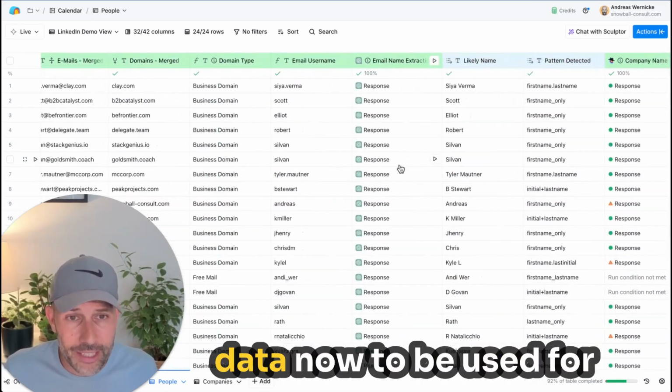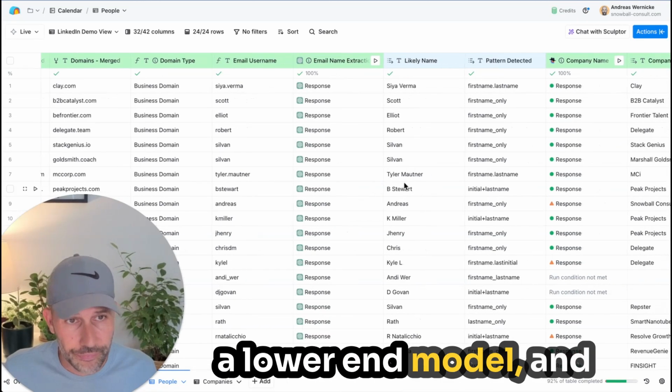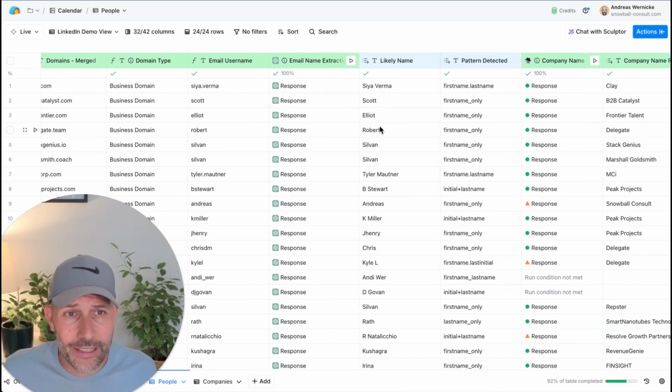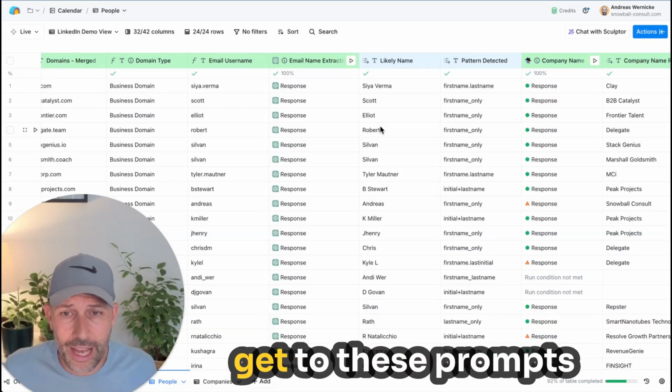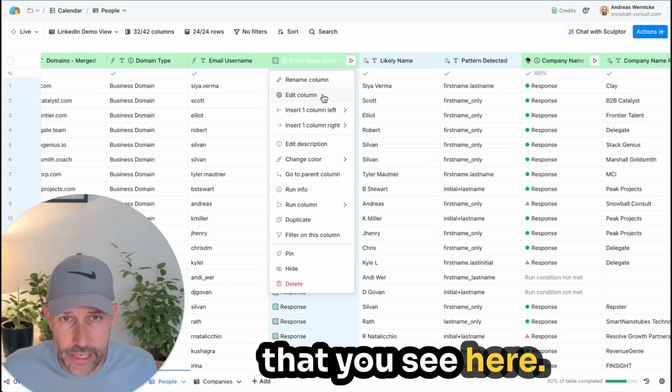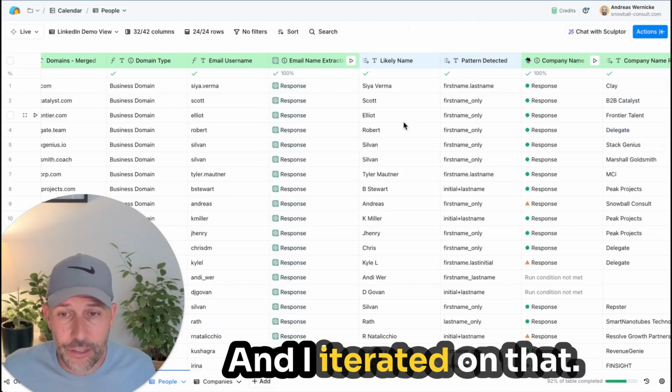We are preparing the data now to be used for a lower-end model. And I'm going to continue with that flow, and then I'm going to show how I get to these prompts that you see here. I didn't write them. I had them written, and I iterated on that.